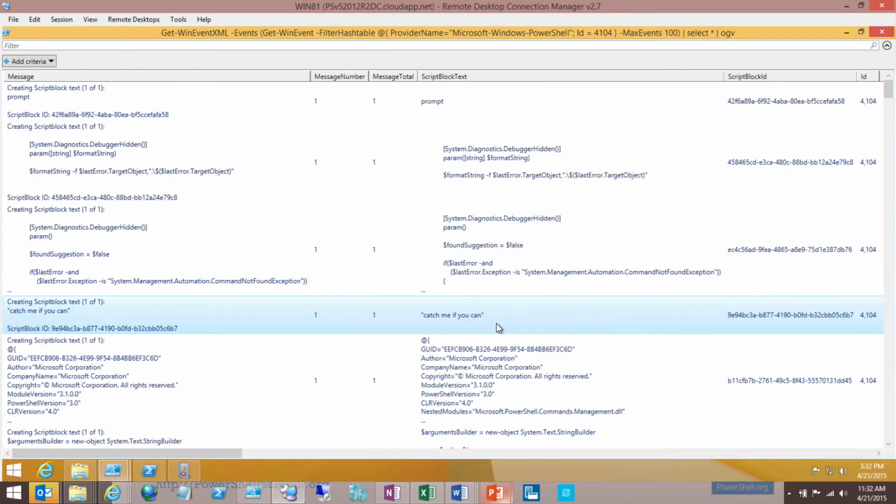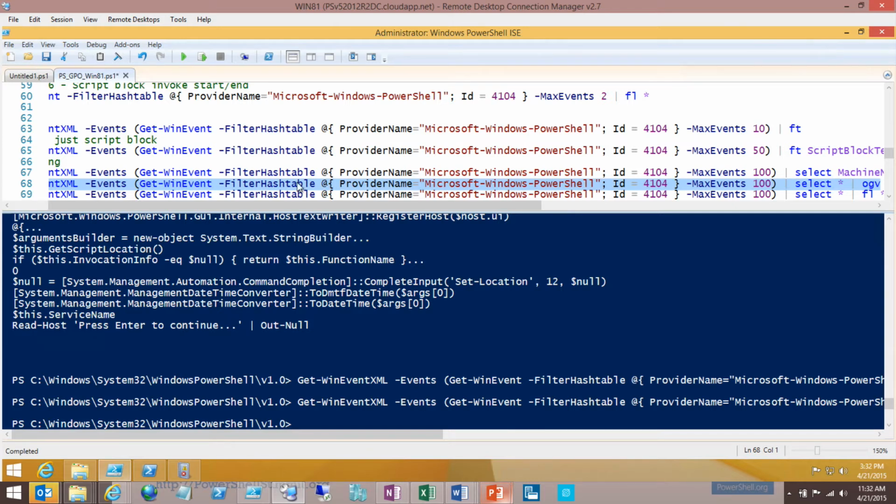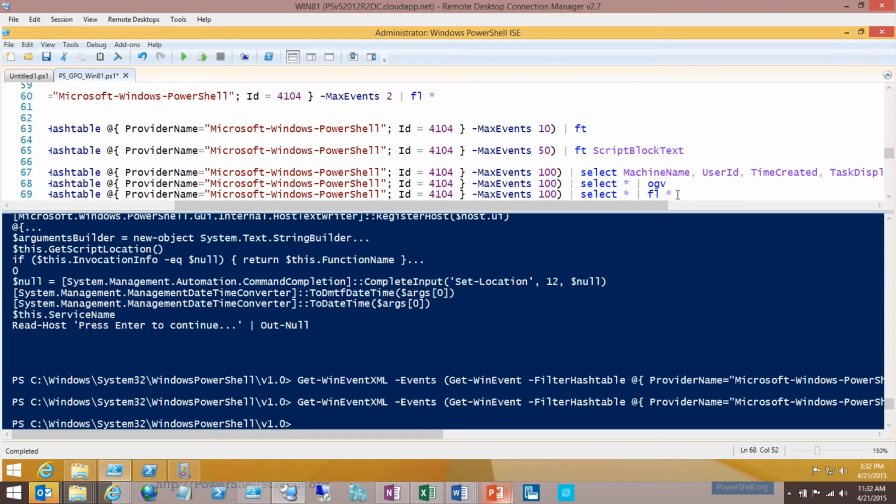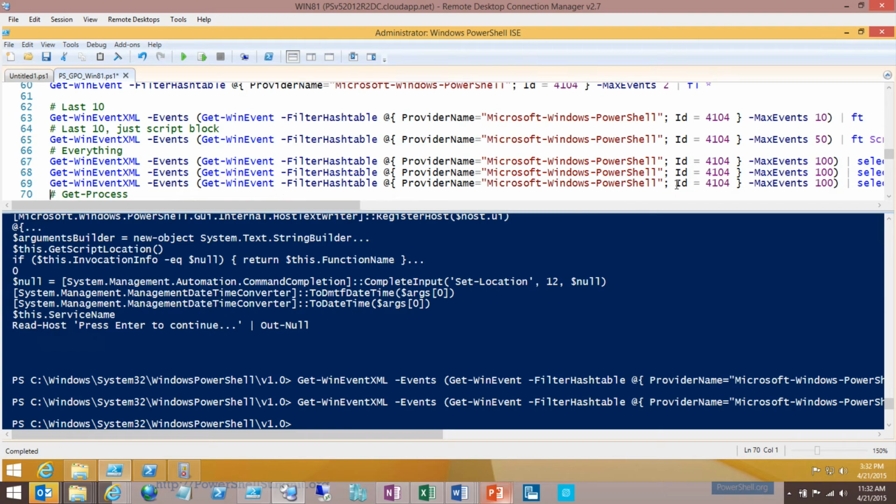So all I'm doing there is looking for Get-WinEvent, providing it the filter, those crazy filter syntaxes you really have to learn and pay your dues and study all those crazy event syntaxes, right? So I've done that, and I'm just looking for event 4104, and then I'm passing it out to some other things.